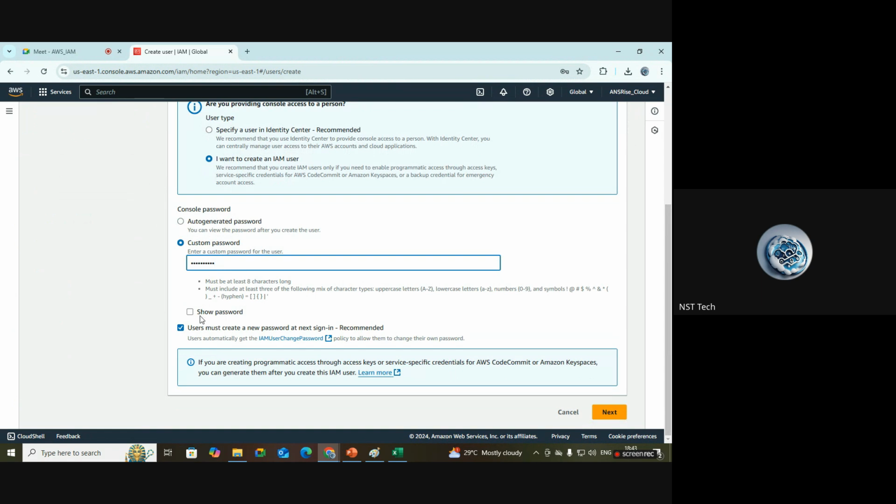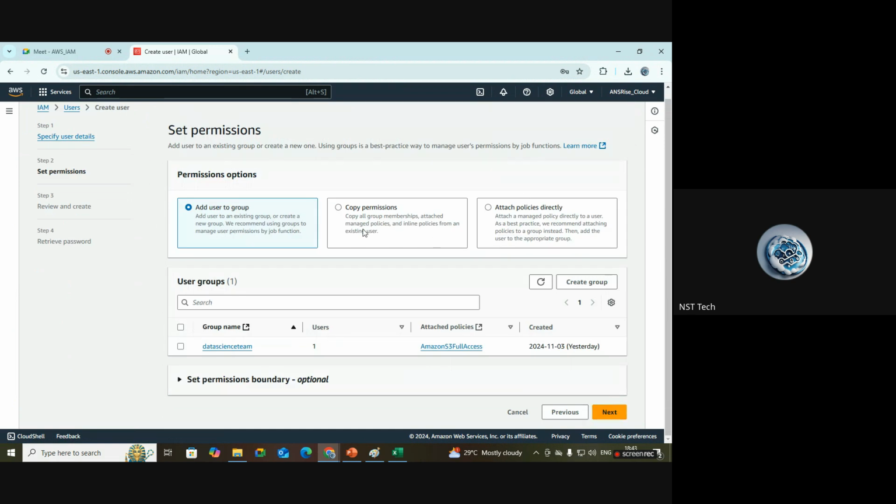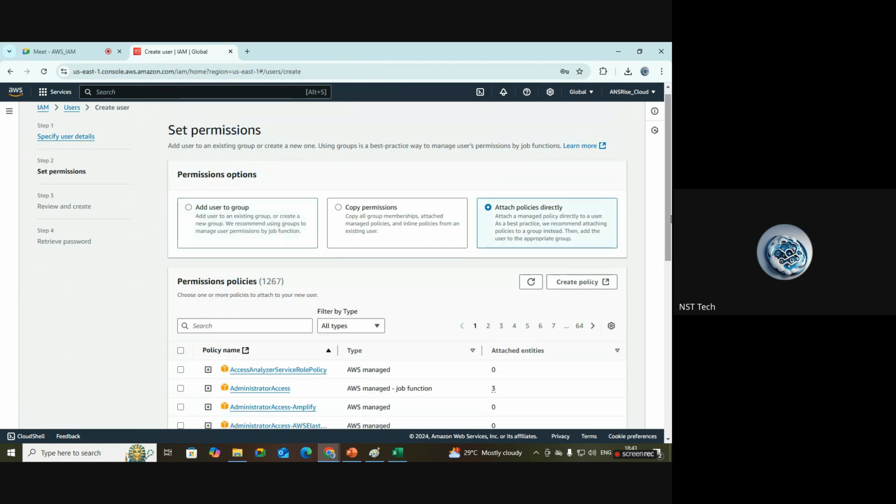So to confirm the password, I'm clicking on show password. It will show here. After that, I don't want my user to change the password when he signs in. That's why I'm disabling, not selecting, the last option. Okay, just click on next. And here itself, now I am giving the permission to him. So I'm selecting attach policies directly.